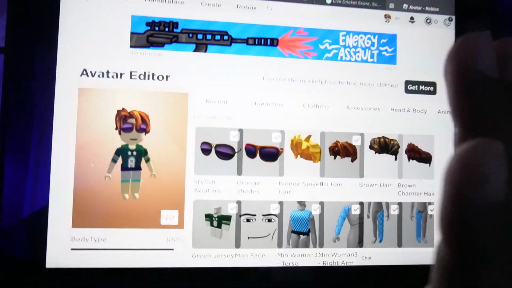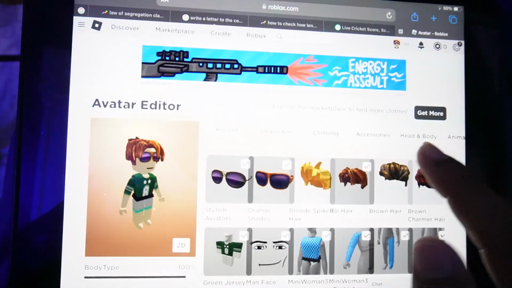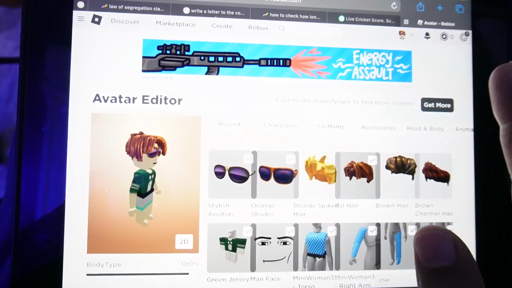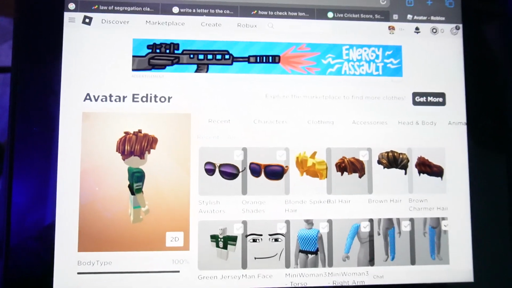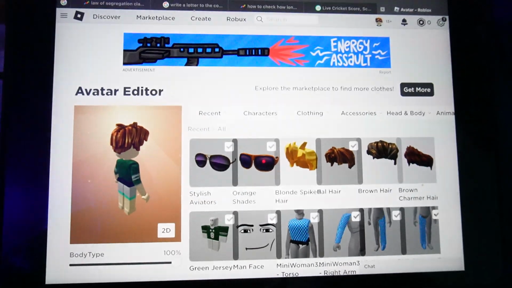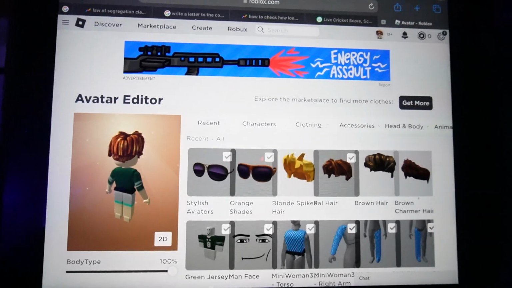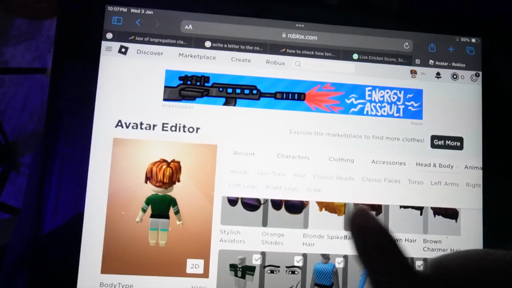You can use this method on iPhone as well. Once you enable the desktop site, you don't need to do this on PC or Mac. So once you enable this, guys, you just need to tap on Head and Body and go to here.